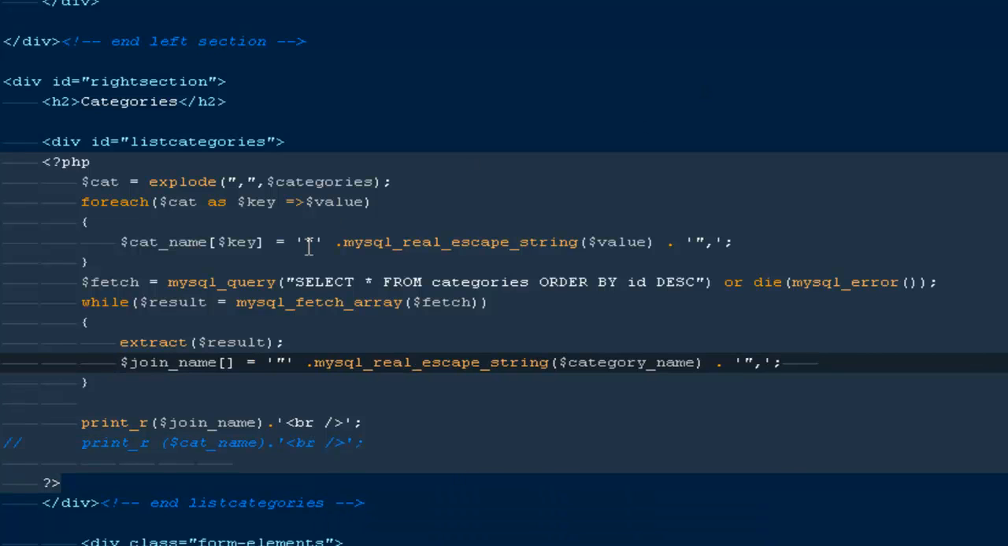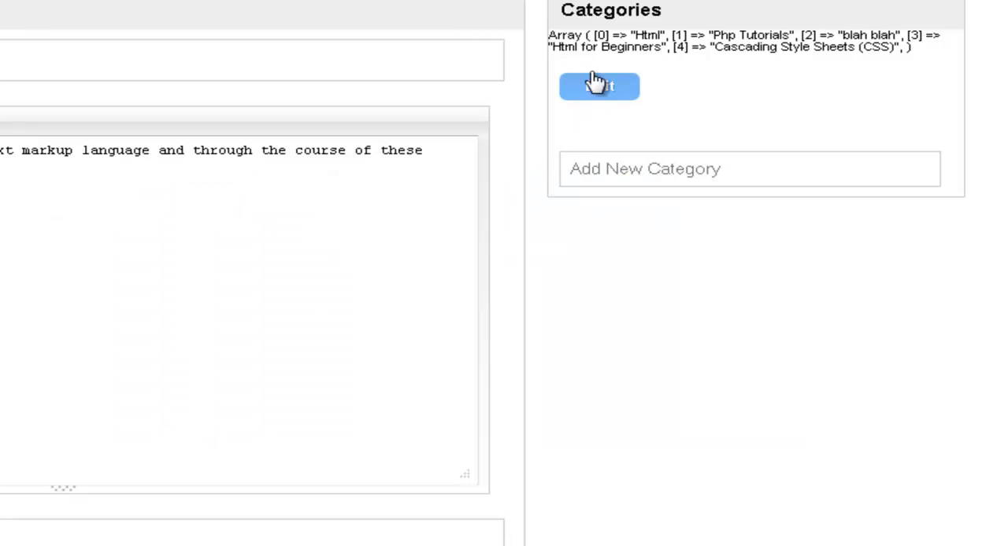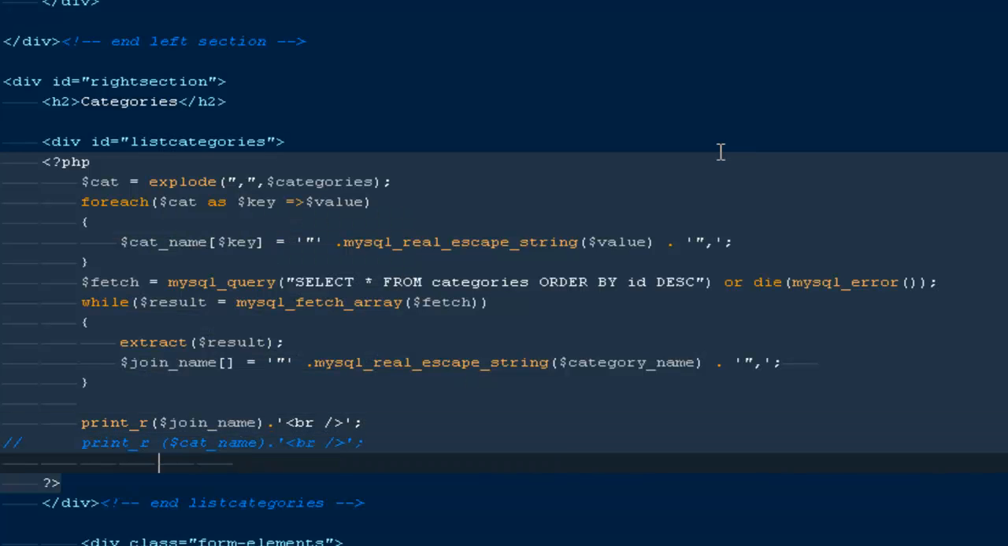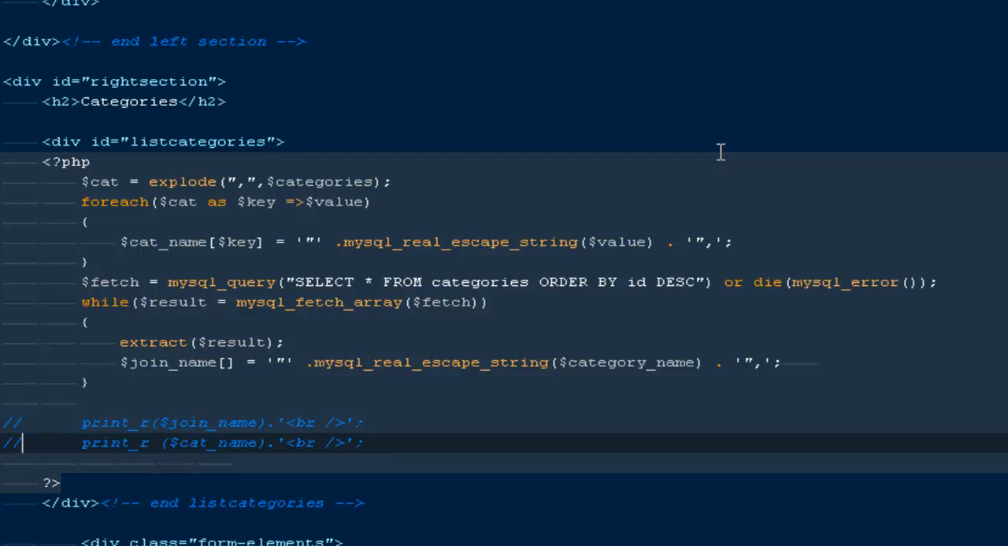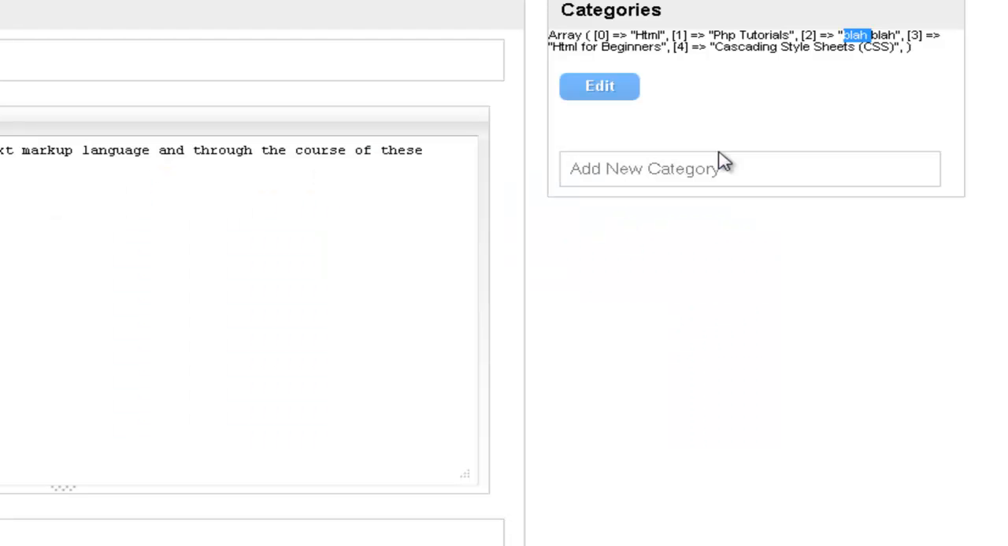Okay, guys, I was actually doing it wrong. We don't have to append a period sign. It will do it without a period sign. So right now, if I'm gonna do a print_r, it's gonna show me array key 0 value HTML, key 1 value PHP tutorials, key 2 value would be blah blah, and a list of all of the 5 categories that we have. Now what I'm going to do is comment this one out and echo this one. Come back.